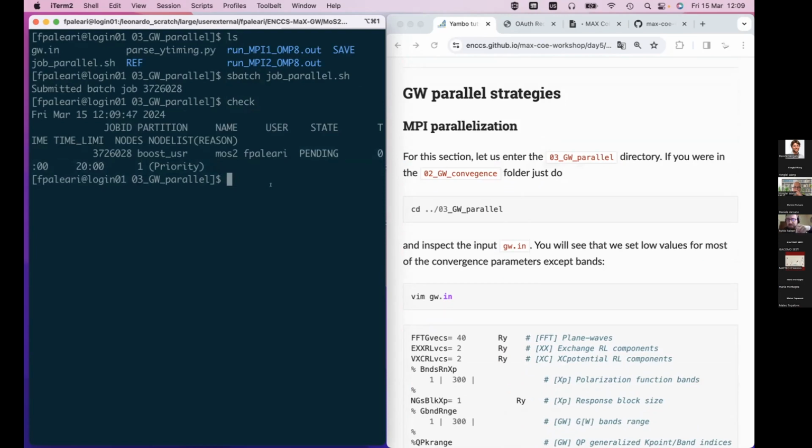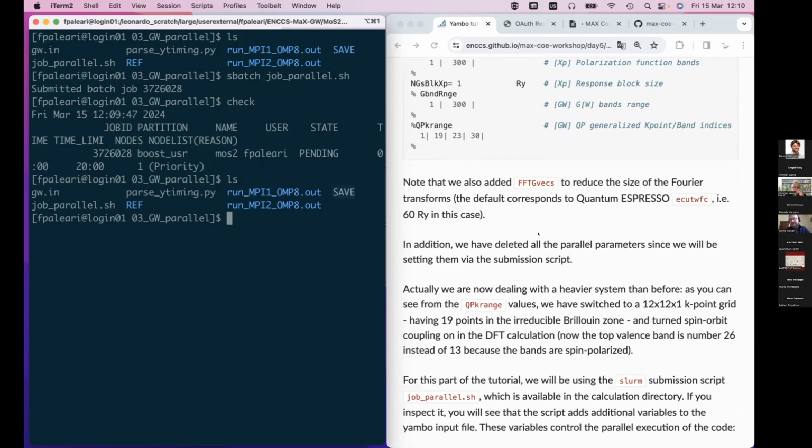So for this new section of the tutorial, you see we have a save directory. This is not the same as before. This is a much heavier system. So we rerun the Quantum Espresso DFT calculation, and this time we increased a lot. Well, we doubled the K-point grid. We are now running on 12 times 12, and also we turned spin orbit coupling on in this case, while before it was off, just in the interest of time.